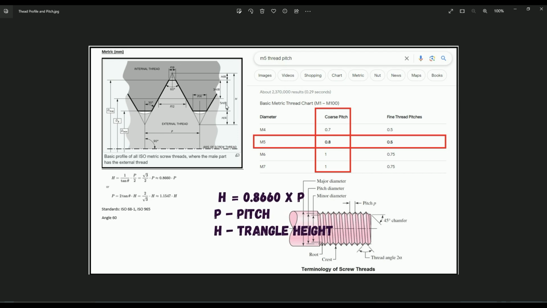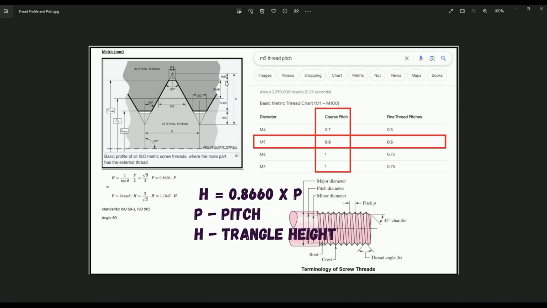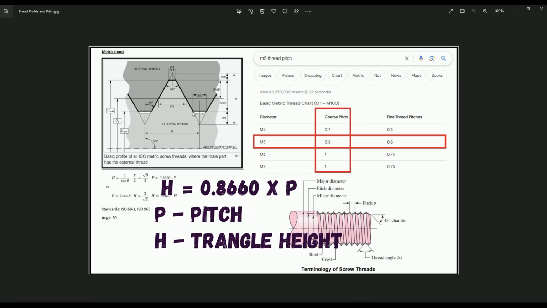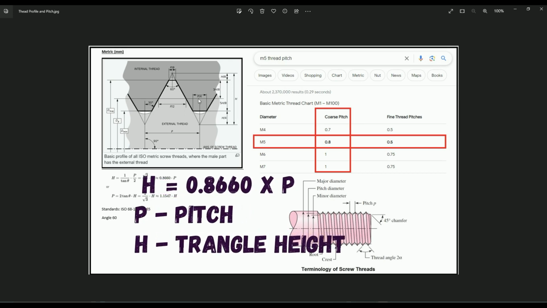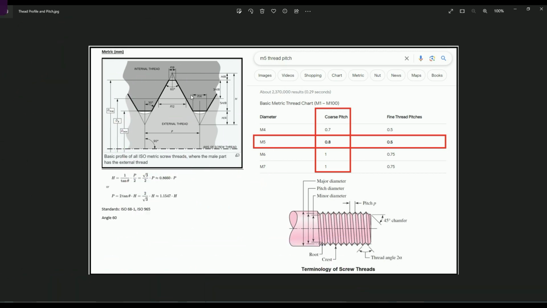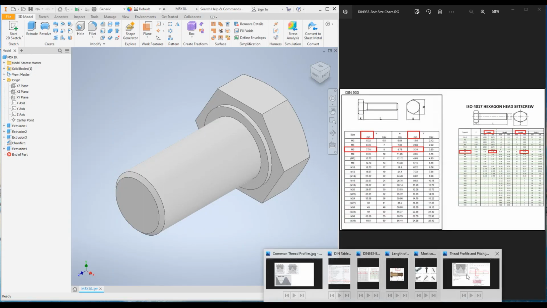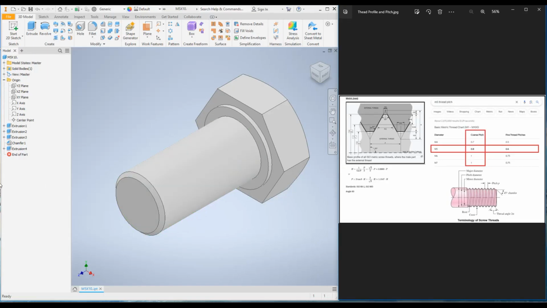So the height of the thread, the tooth height, is 5h divided by 8, the root width is P divided by 4, and the thread angle is 30 into 2, 60 degrees. So that's enough for the profiles. Those details are enough to create the profiles, and let's create the profile either on YZ axis or XZ axis.